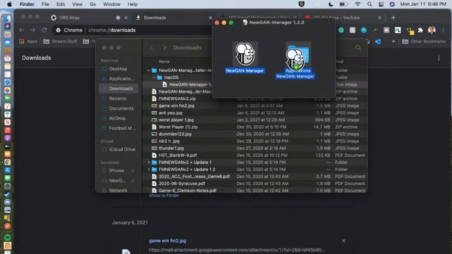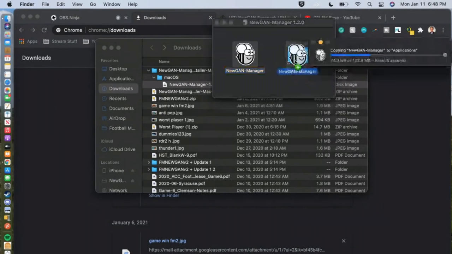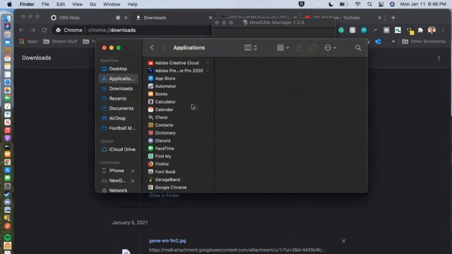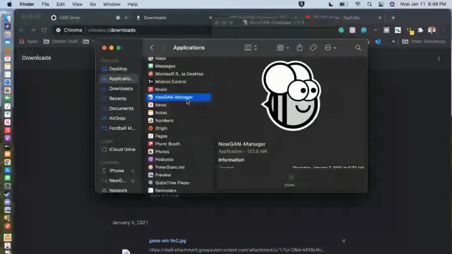And so our fun little bee here, you just drag him into the Applications like a buddy, and he is gonna load. You don't do it twice because you know how to work a computer. Good for you. Steve Jobs would be so proud. So we open this up, and our Newgen Manager is there in Applications, just like any other application you've ever run.